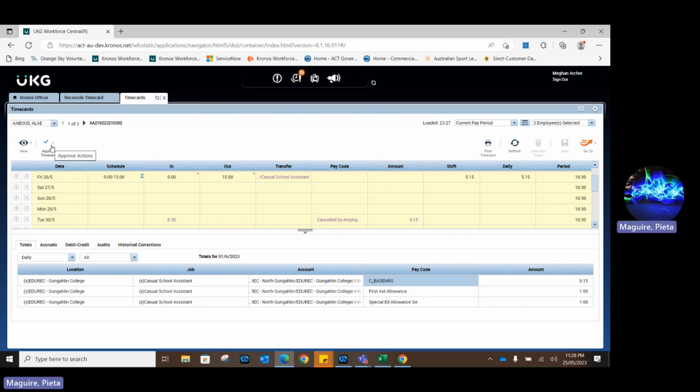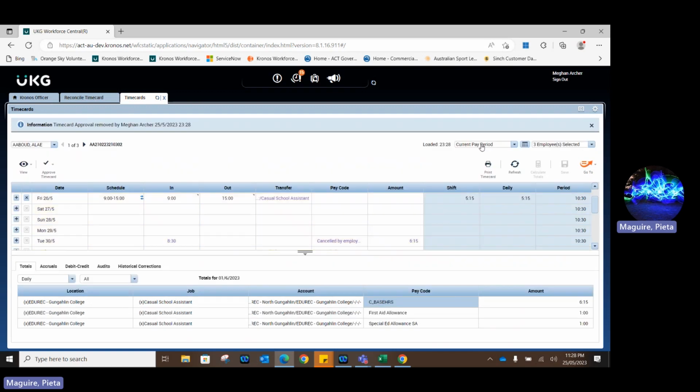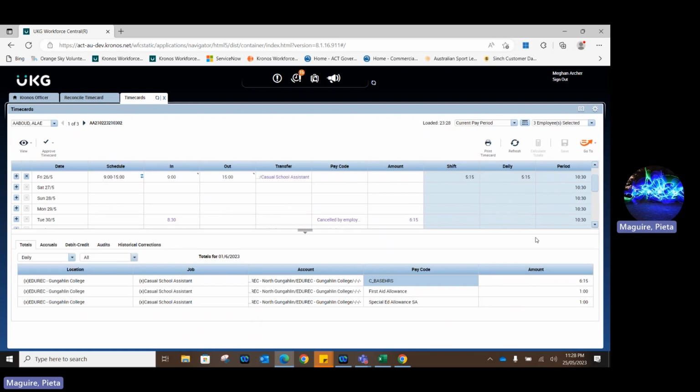If you accidentally approve the time card for the wrong pay period or the wrong days, you should only approve the shifts that are at your school. So I'm just going to undo that. I'm going to remove the time card approval, and I'm going to pretend that these shifts here, which I don't think they are, are at Neville Bonner. So I shouldn't be approving those because I'm just at Gungahlin.